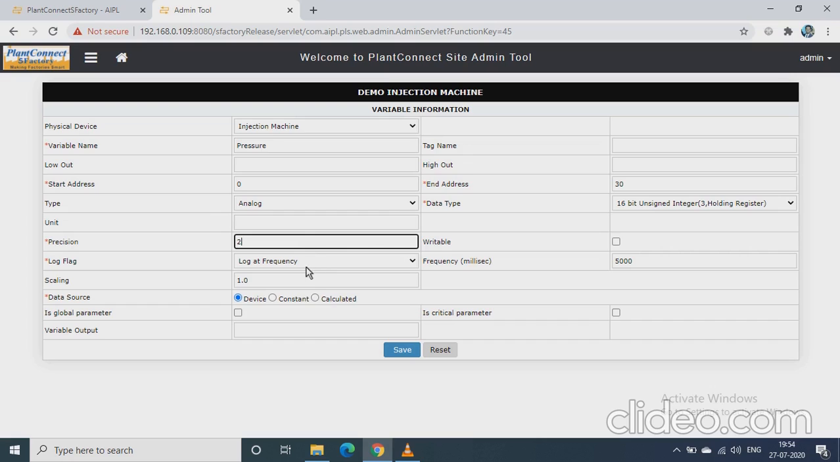Then you need to select the log flag. In our case the log flag value is log at frequency, as we have to log this pressure value at each polling frequency. So we'll keep it as log at frequency and its frequency is 5000, which is our polling frequency. So keep the scaling as 1, as we do not have to scale this pressure value.